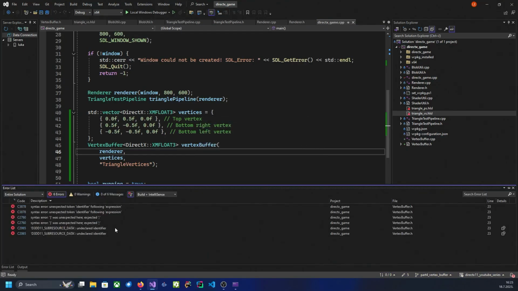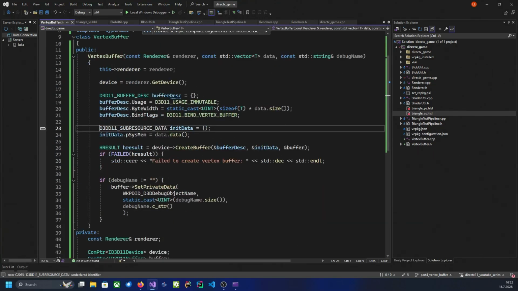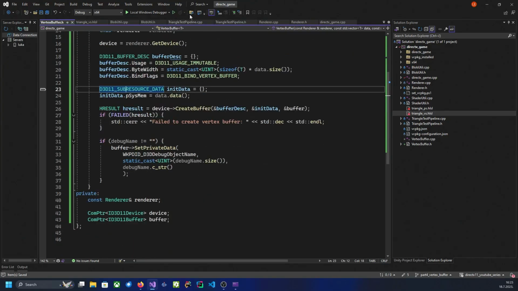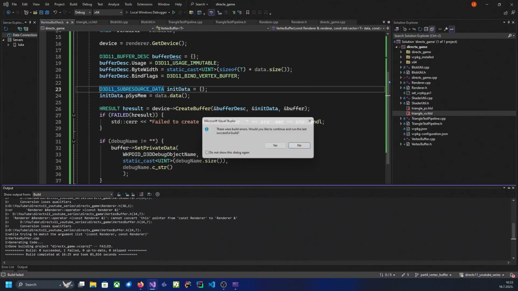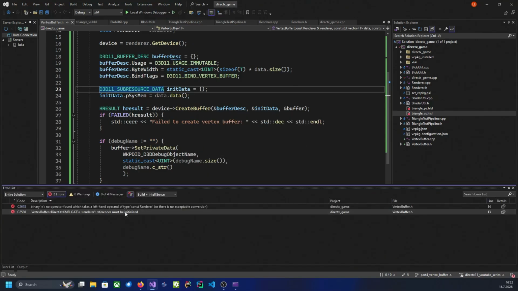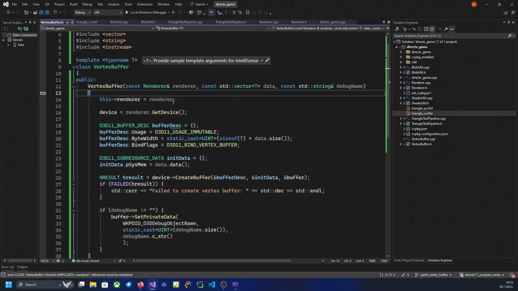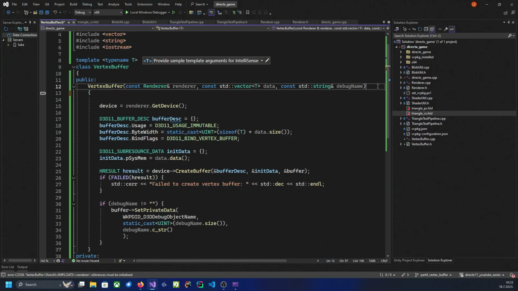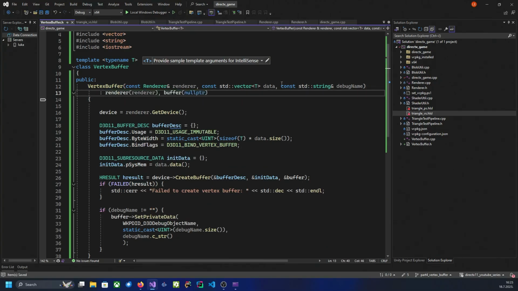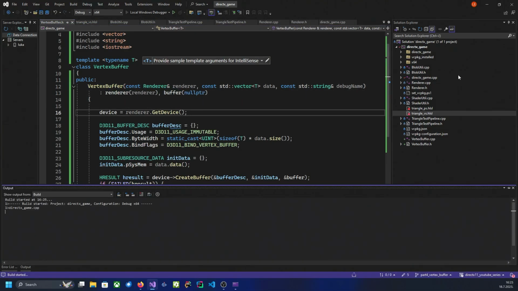Of course it isn't. So let's see here what went wrong. It's complaining about this because I renamed it wrongly. So that's one thing. Reference must be initialized, of course, because it's a reference. We cannot use it like this. We have to set it up like this.